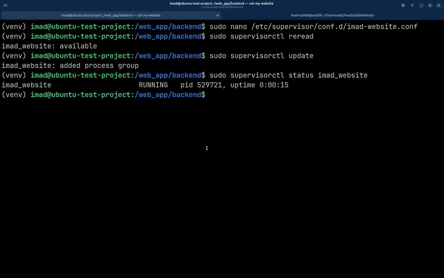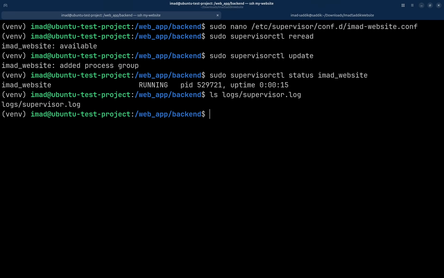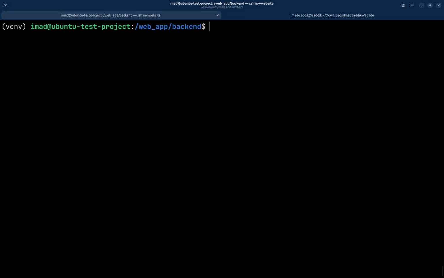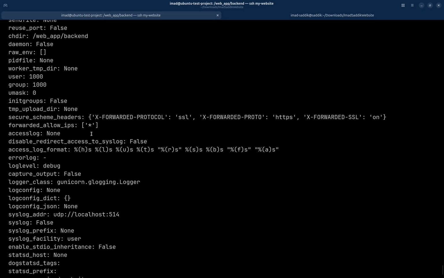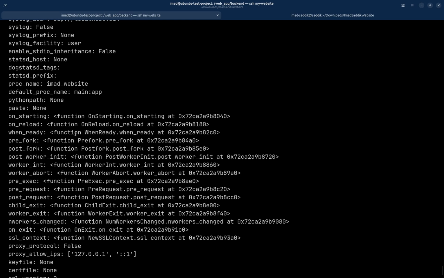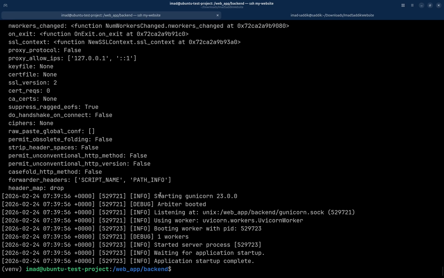That's great. Let's see, so we have logs. Let's look at the supervisor log. The file exists, awesome. Let's do cat or maybe tail. Awesome, so it's working. Let me look at the full output. So this is just configuration. Yeah, great. And here the application started. So we are starting Gunicorn. It's listening at this socket, and here we have just one worker, and the application startup is complete. So this means that it's working.